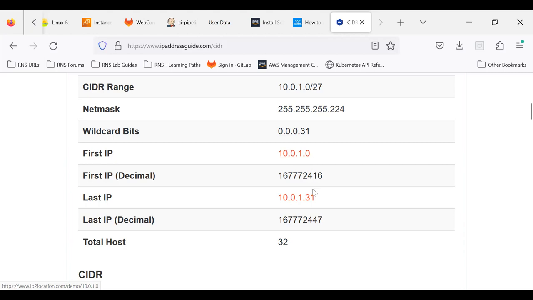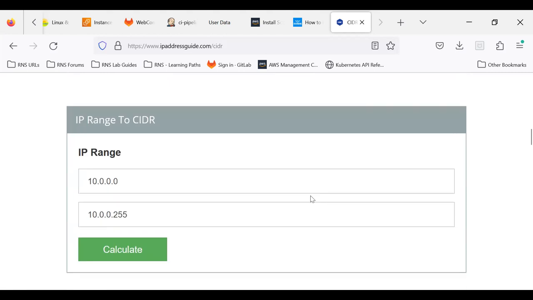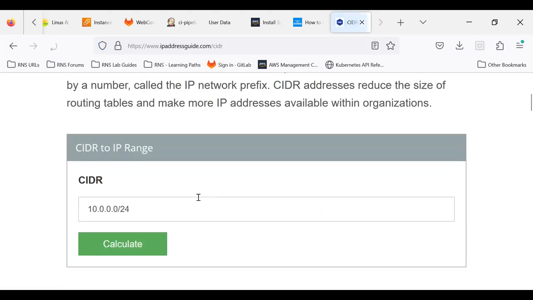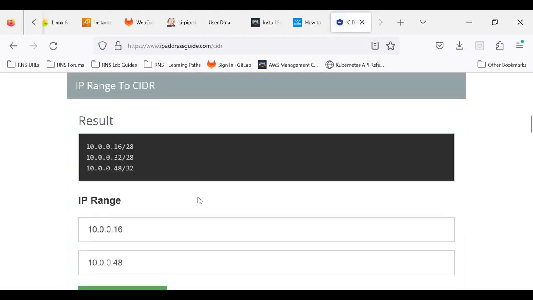So only the last device, which we are expecting, 0 to 26. If you have this kind of range, then you can use this series. Suppose I need IP addresses from 16 to how many? 32 we need, right? That is 48. Then we can use this notation to find what CIDR I need to use. These three CIDRs I need to use.